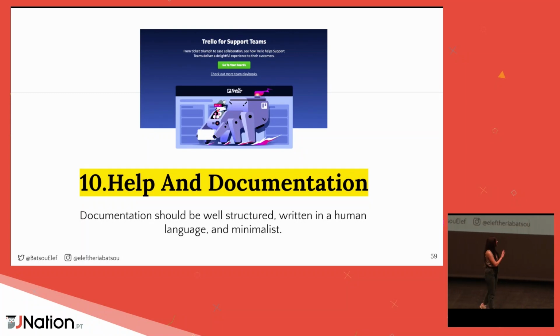These were our 10 rules. Okay, it takes some time to really understand them and make sure that we are covering these things in our product.